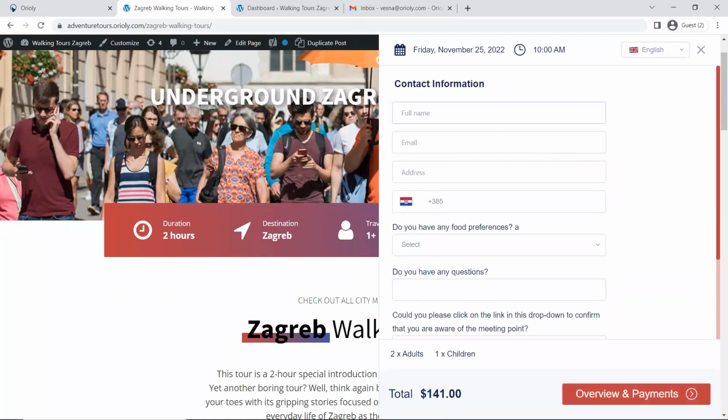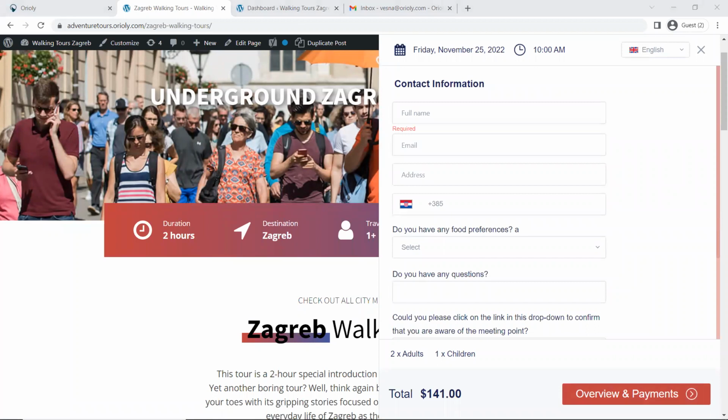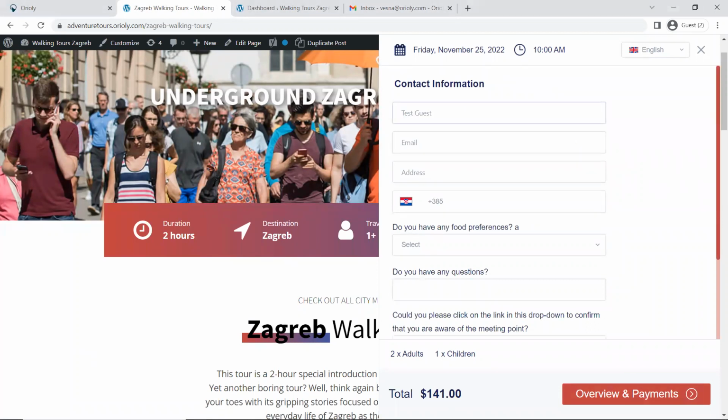Now we will add our info. I will try to be as fast as possible. So the first name and last name, your guest will type in his email, the address, also the phone number, so you can contact him or her in case of need. Here are our questions. I got a typo, so I hope you don't mind. So this is the question with the predefined answers. So do you have any food preferences?